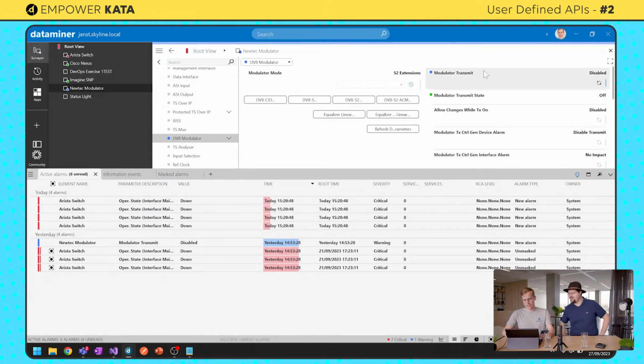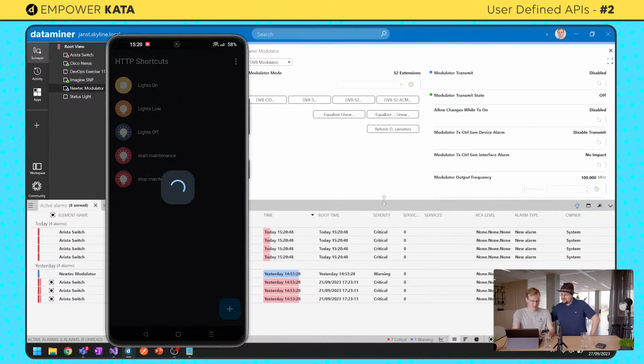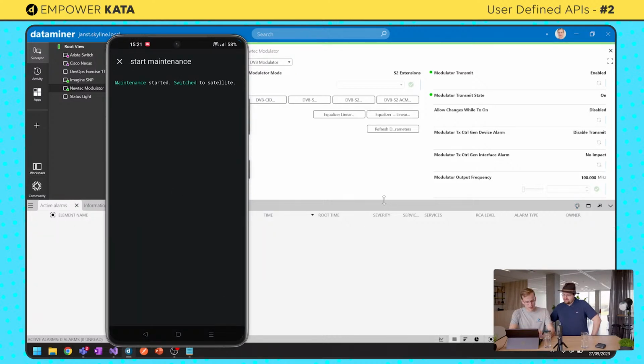So here we see the modulator transmit. Wow, okay, drum roll. I'm excited. This is going to work. It's now sending the start, so normally the light should go on. We are executing. Okay, so we see that the modulator is enabled, the light is on. Perfect. And also we get the message on my phone.